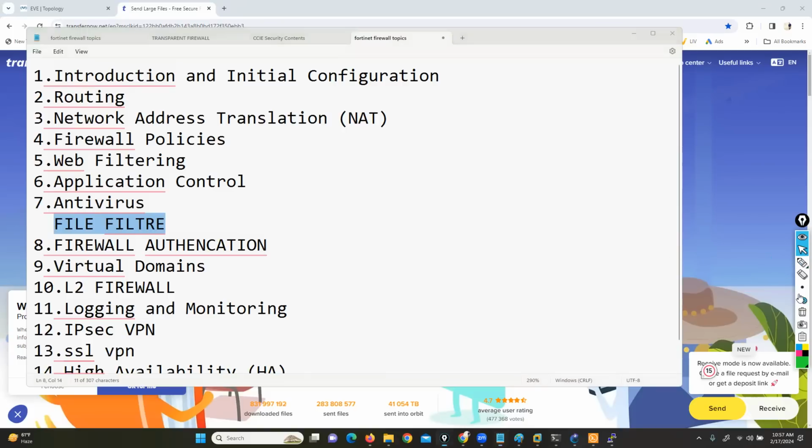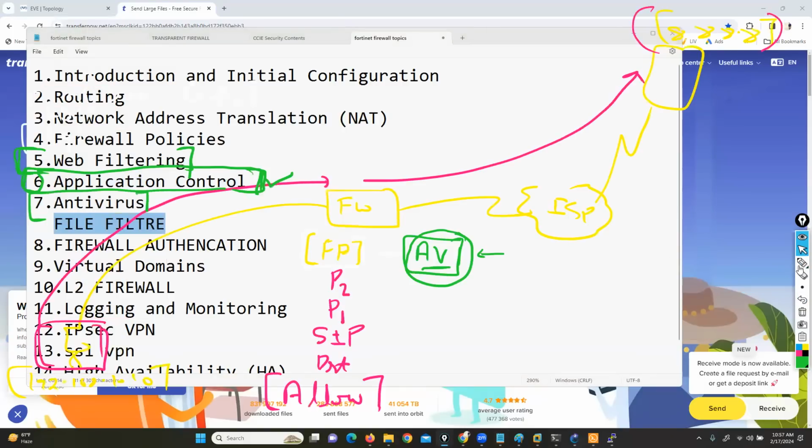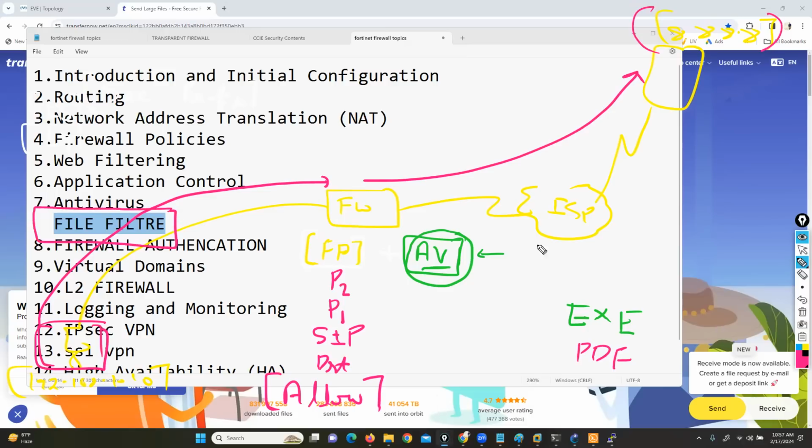For example, in my network, I want to block all exe files, or PDF files. No one can upload or download PDF files or exe files. So you can work with file extension or file type in the file filter concept. Clear my point? These are the options.